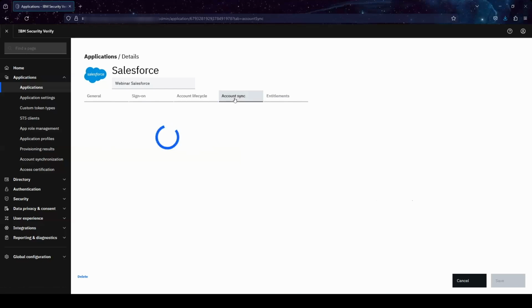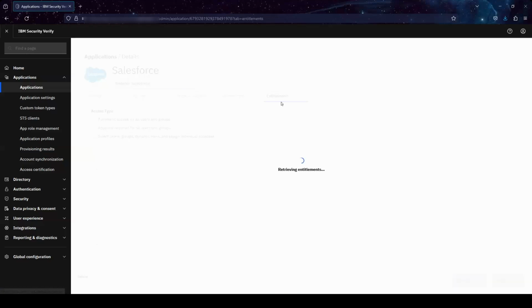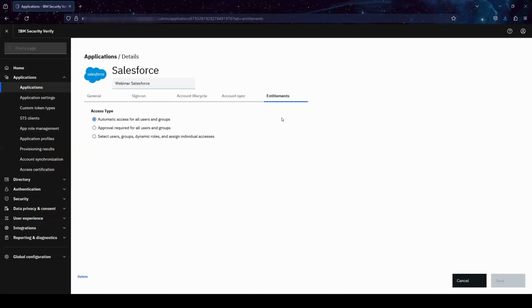We have the account sync panel, where we can define the configurations for account sync, such as adoption and remediation policies. And lastly, we have entitlements, where we can specify the entitlements or set up the access request approval workflows. In this particular case, as we see, this is given as a birthright access. For giving birthright access, support is available with verify, and this Salesforce currently is given as a birthright access.